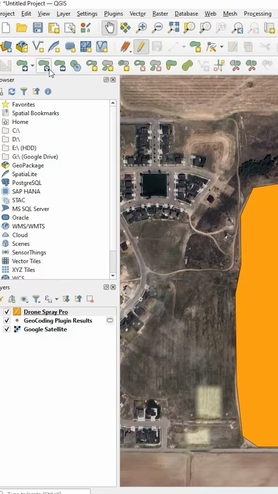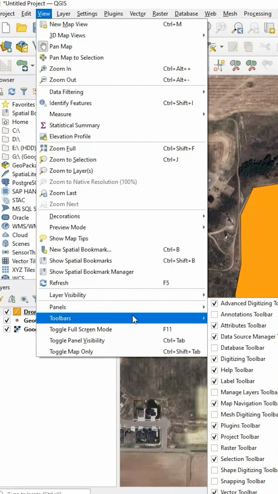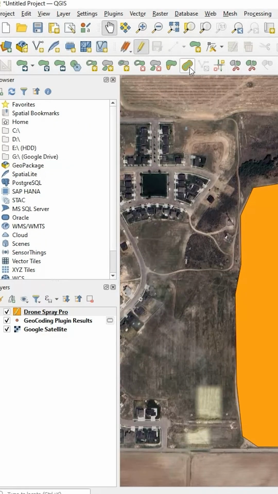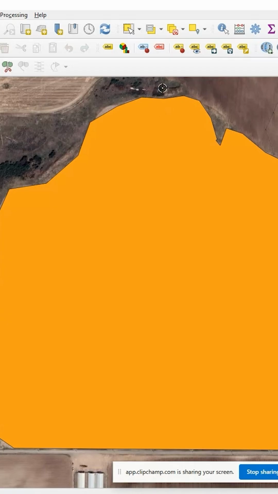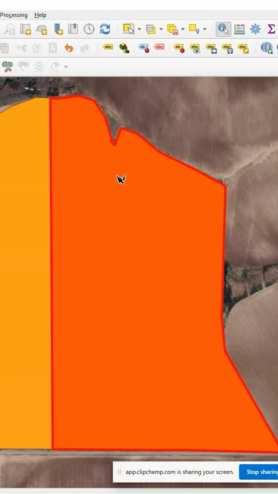You're going to go here. If you don't have this toolbar, though, you're going to want to go into View, Toolbars, and make sure this Advanced Digitizing Toolbar is checked. Once it is, you should be able to see the scissors right here. It says Split Features. And so we're just going to go right down the middle here. And then we're going to right click. Okay, right click. And that's going to create 2 sides of this field for us. And so to double check that we have 2 sides, we hit this identifier button, left and the right side here.